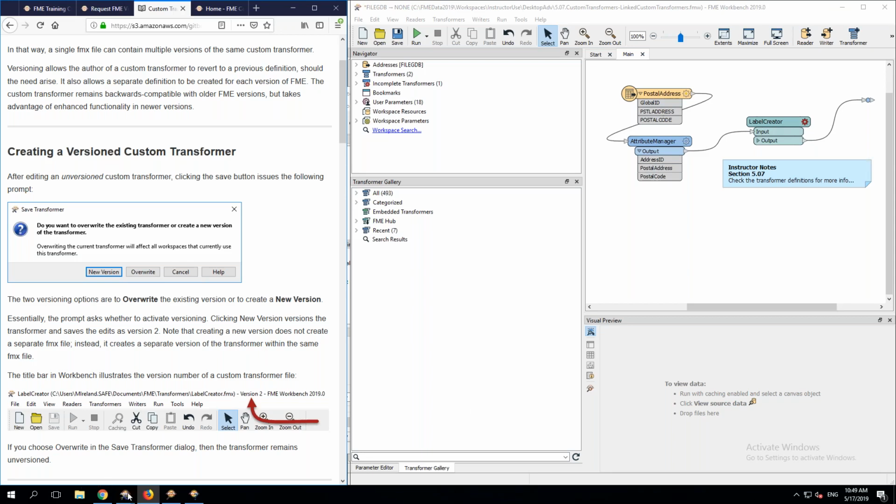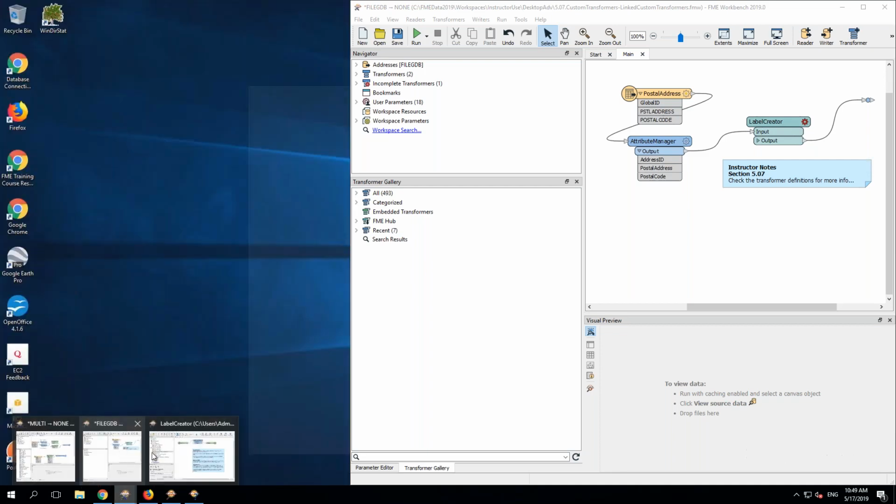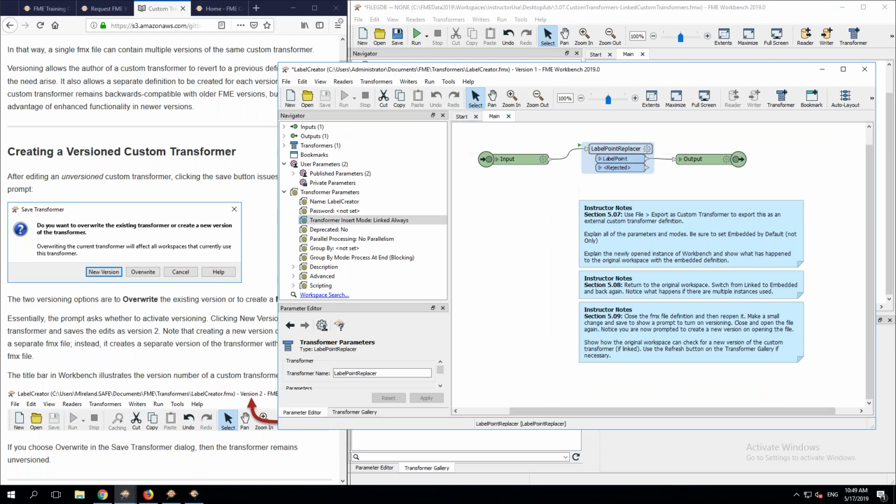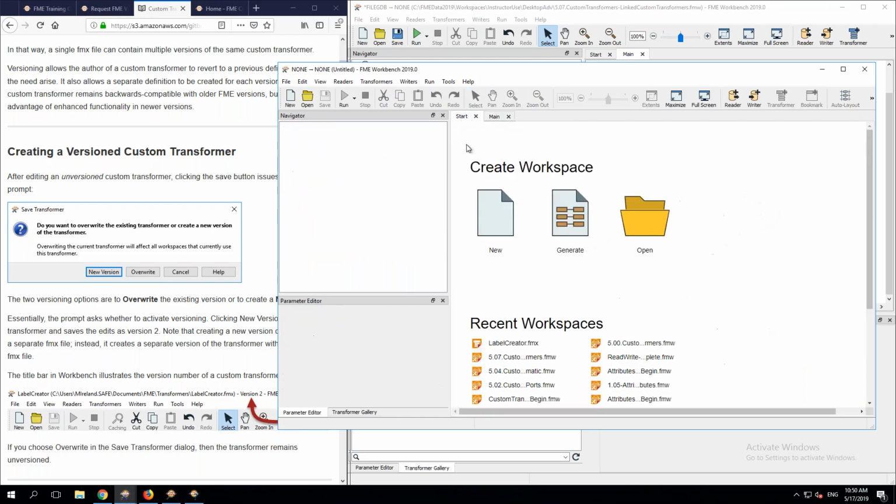Well, let's go back to my definition of my custom transformer. Let's say I start making some changes in here. I keep hitting the save button, make some more changes, hit the save button. It's not asking me about versioning. It's like having an edit session, if you like. Currently, I'm in the same edit session, so even if I do make some more changes and save, I'm still saving as version 1. It's like it's unversioned right now. What I need to do is close the custom transformer down and then open it back up again.